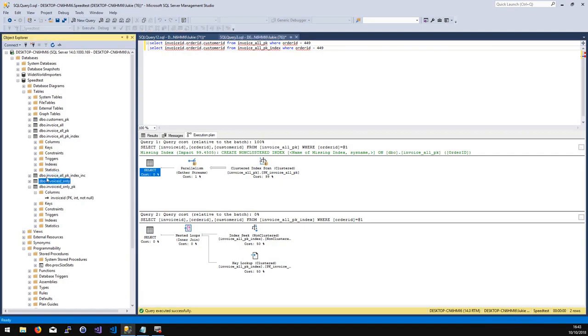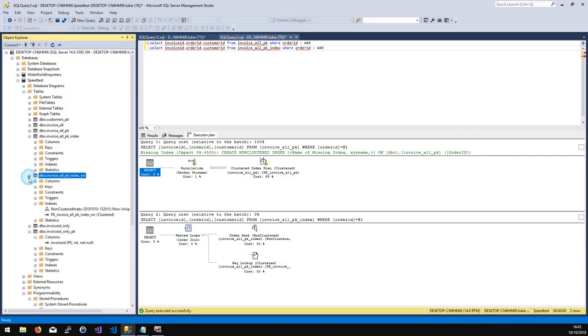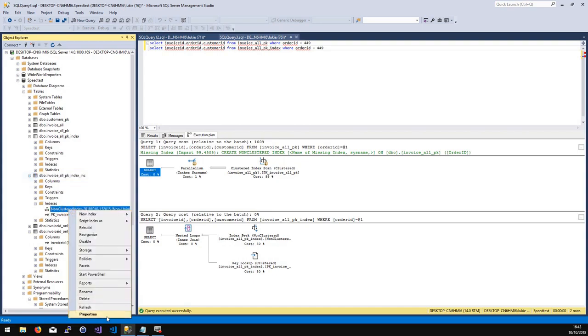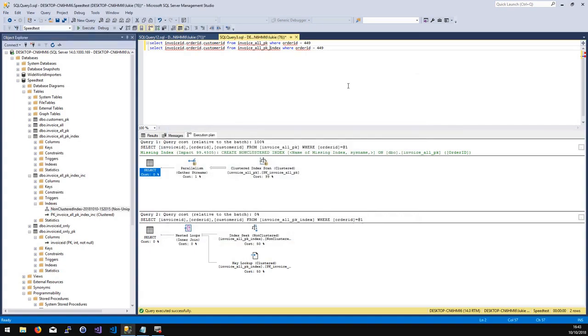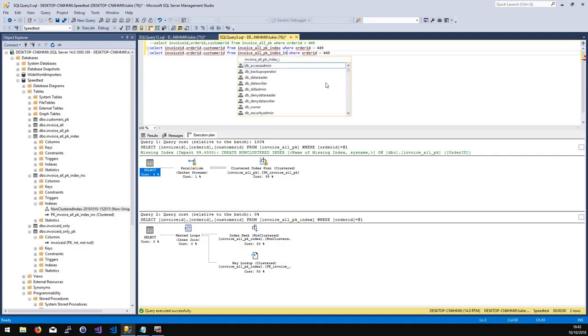So if we look at this table here, we'll notice it has a non-clustered index. If I get the properties, unlike the other index, as well as the key column of order ID, I also include customer ID. So I've got both of those in there. But what does that mean? So let's actually have a look here. Let's compare this one. So what's that? Index underscore inc.